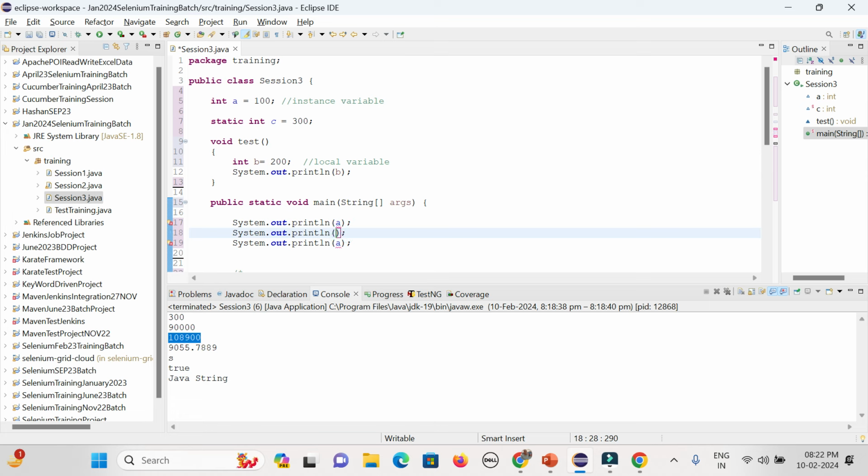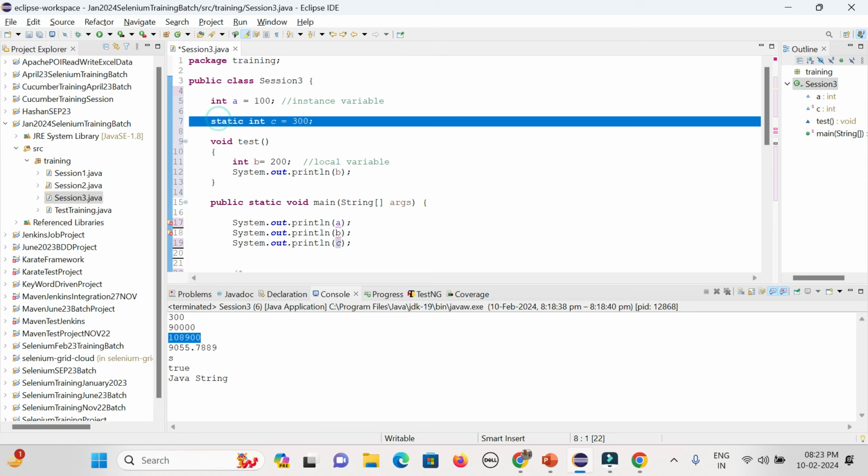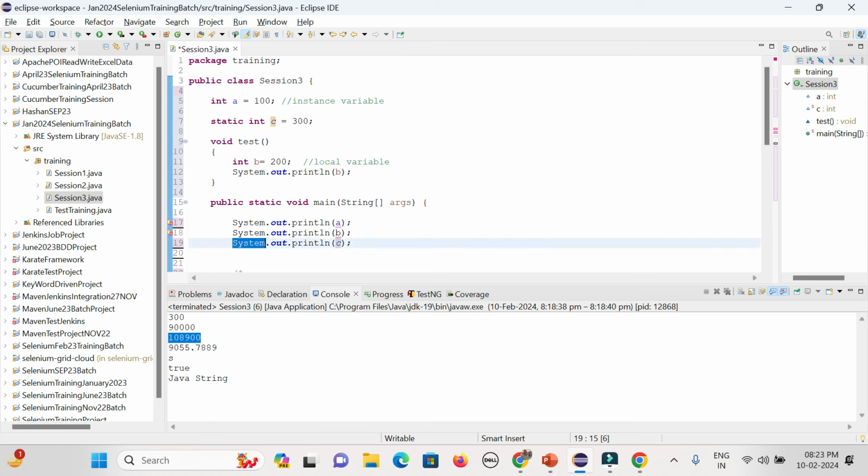A, B, and C. So you could see only for one variable the error message is not there. For C, why? Because I have defined that variable at the class level as static. So what is the importance of a static variable? As and when you declare a variable as static in a particular class, some memory is automatically allocated to that variable, and it can be accessed easily in the main method without creating any object or instance. That is the simple logic.